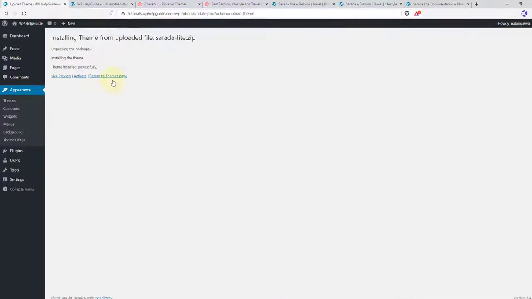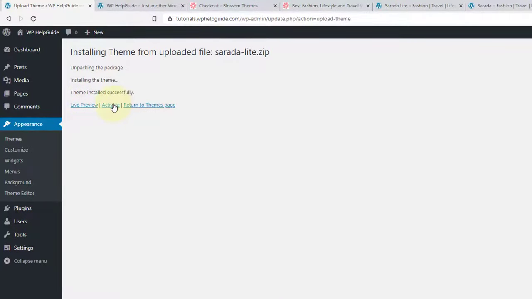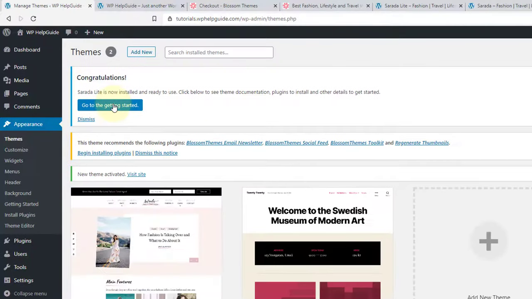Now the theme has been installed. Now let's activate it. Once you activate the theme, you will be taken to this page. And here you can click on go to getting started to read more about this theme. So let's explore.